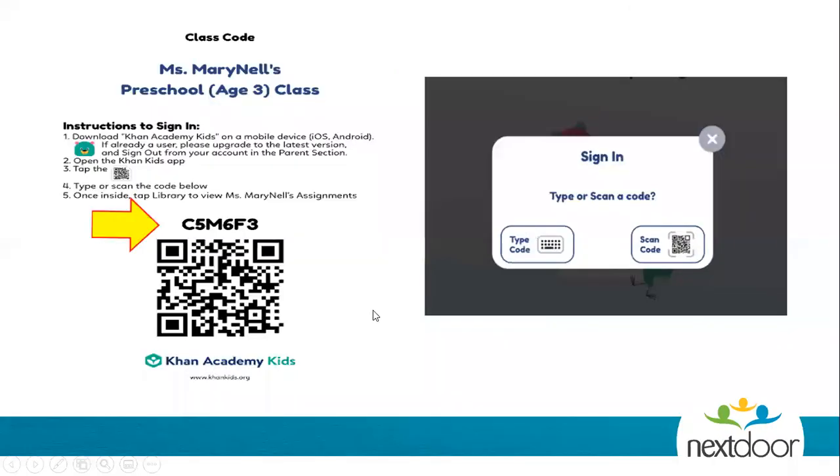I was mentioning the class code. This is information that your teacher will provide to you. And you have 2 different options for signing in to the class, using this alphanumeric class code or scan the QR code on your phone, on your telephone. That will take you right into the class.